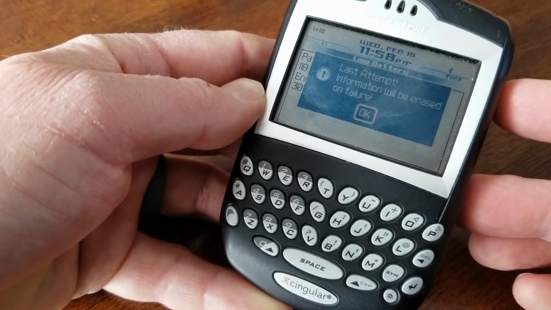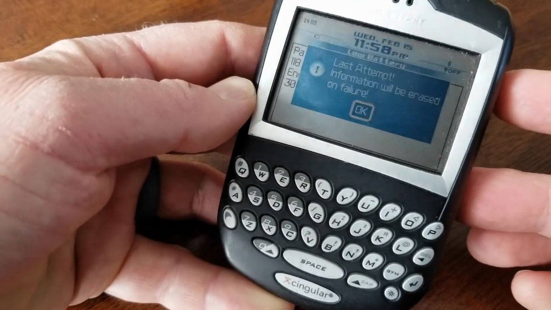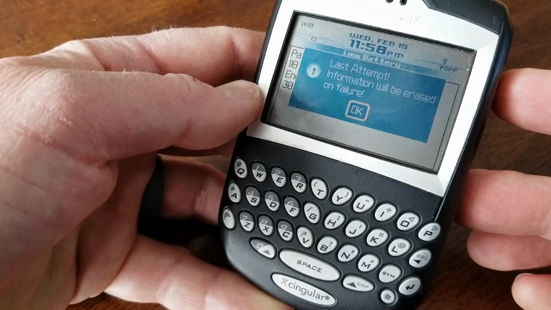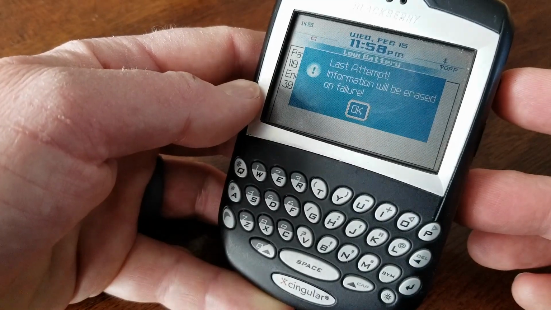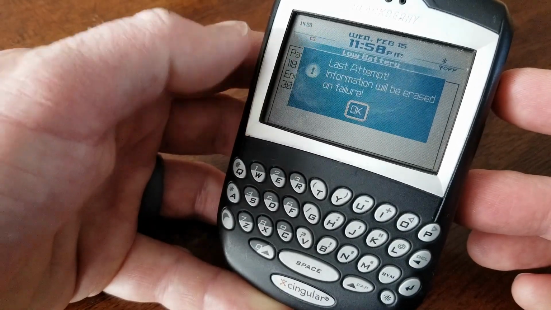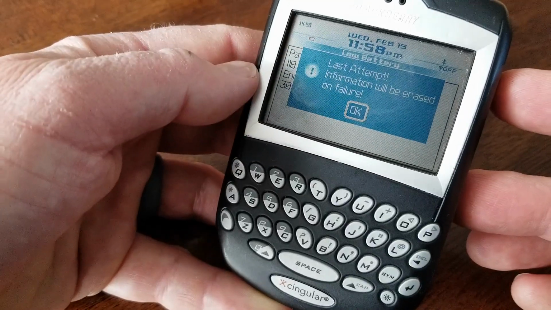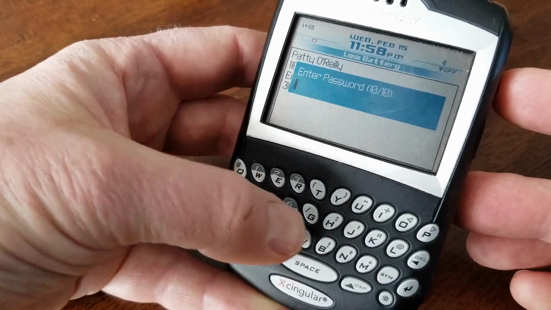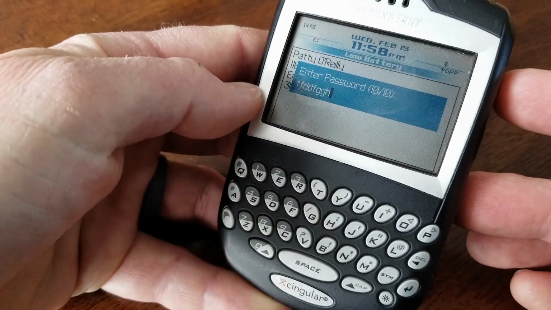And unlock. Okay, so now you can see that we are on our last attempt. If we fail on this one, the information is going to be erased upon failure, meaning it's going to go back to its factory default settings. Everything in here is going to be erased. So we want to go ahead and do that. All right, last time I'm going to enter an incorrect password here.